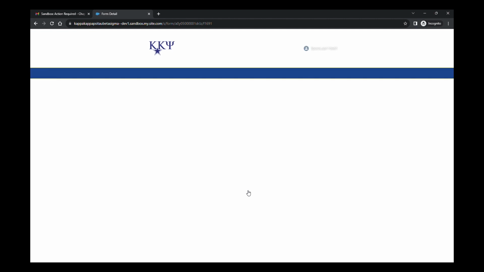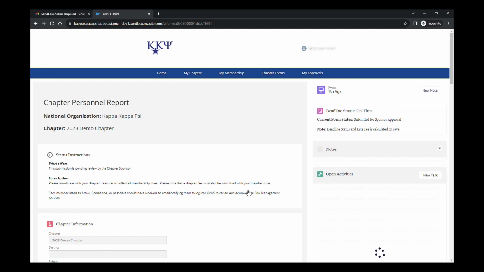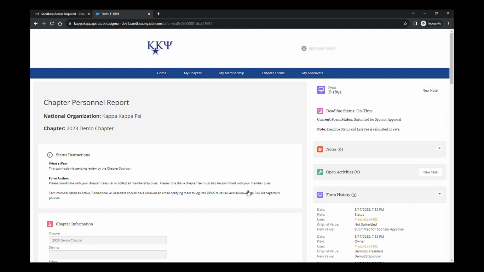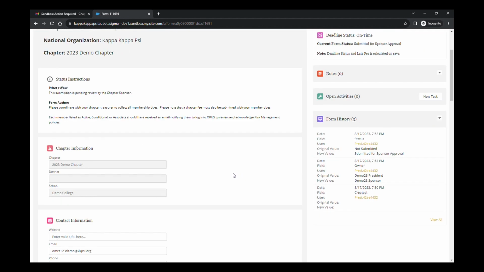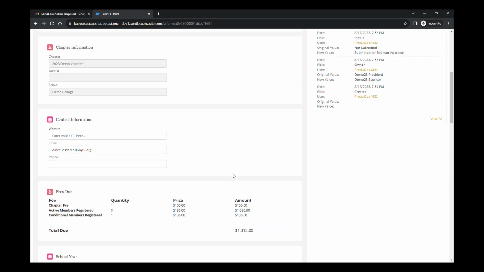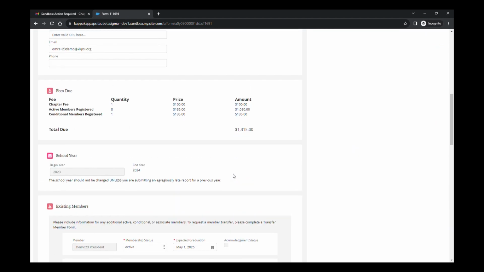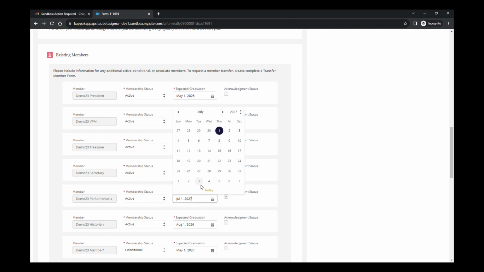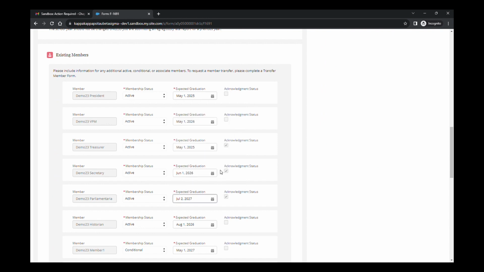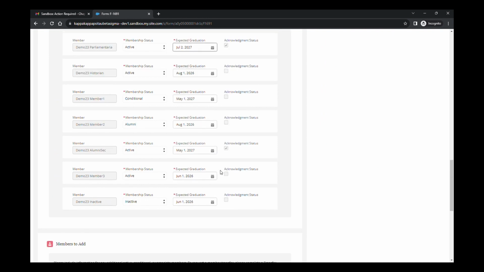By logging in from the link, Opus should load directly into the form that requires their approval. At this time, the sponsor should review everything in the report to make sure everything is accurate. They are able to make changes as necessary. And once everything is approved, they can submit it for Director of Bands approval.